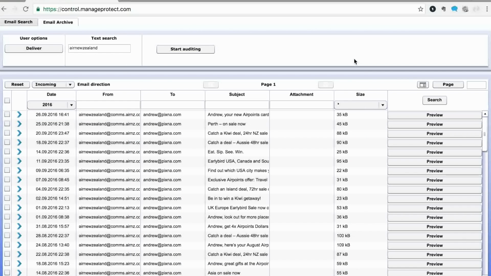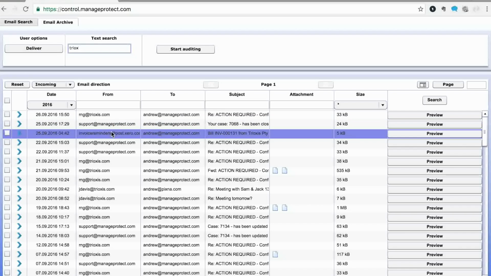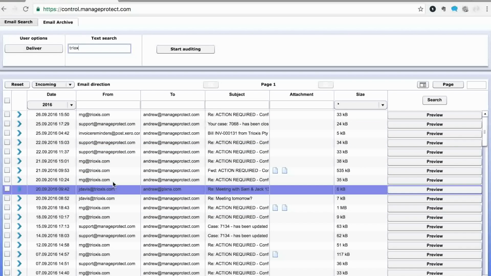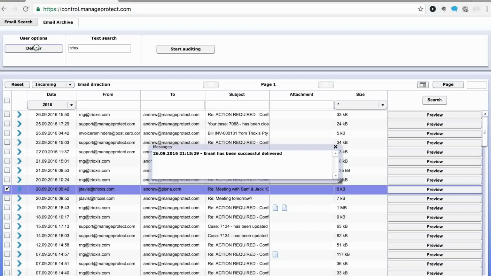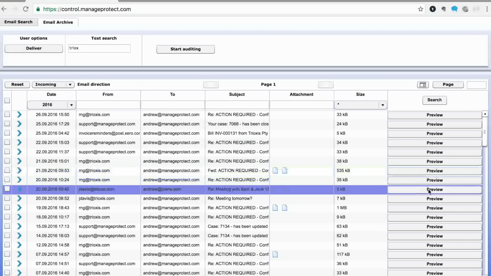So we can do a search, and we can also search for what we did earlier, which was Triox. And you can see there's some messages here. And if we go back to the one from Jack Davis there, we can then elect to redeliver that message by clicking on the deliver button. There we go. Or we can actually elect to read the message as well through the preview tab.